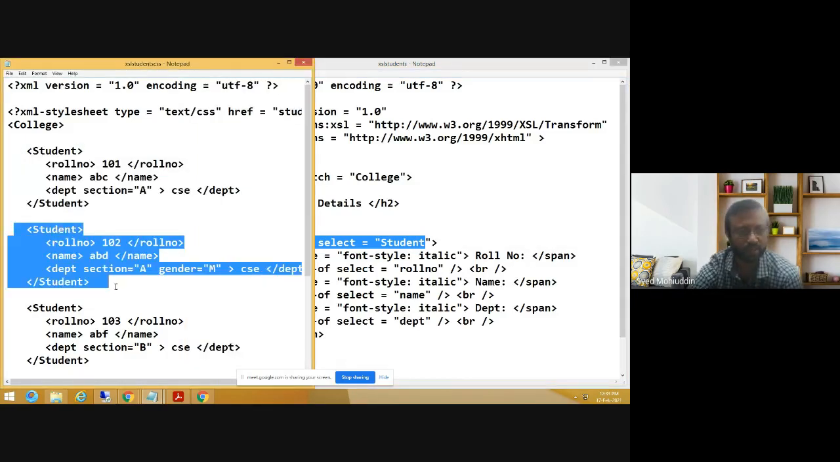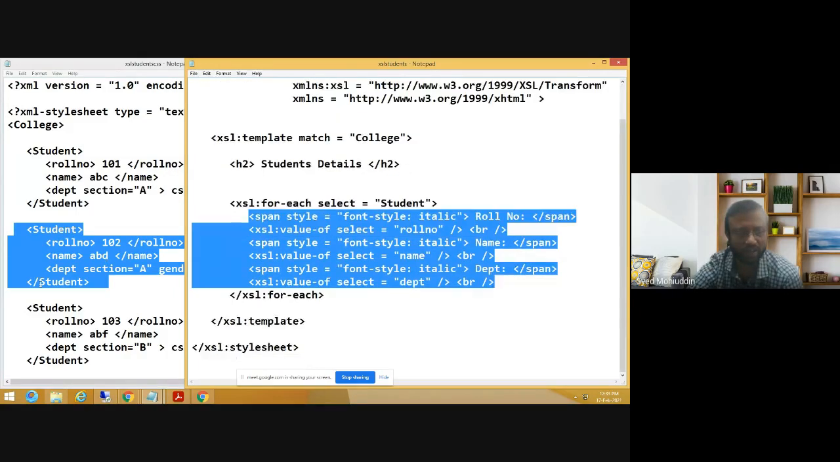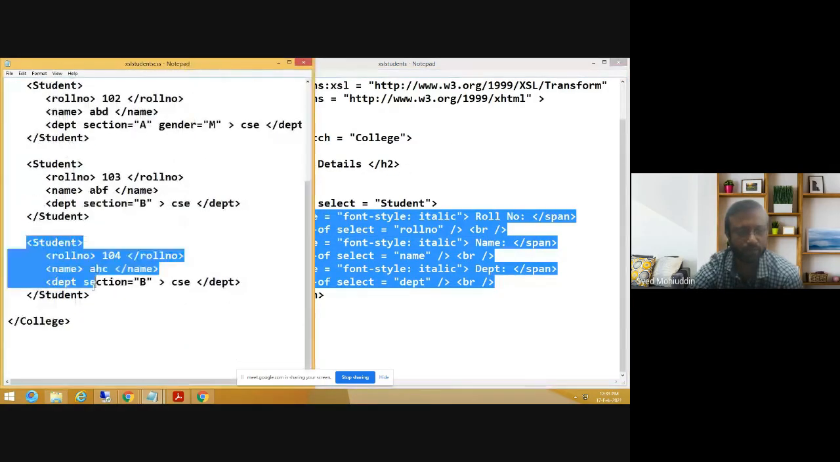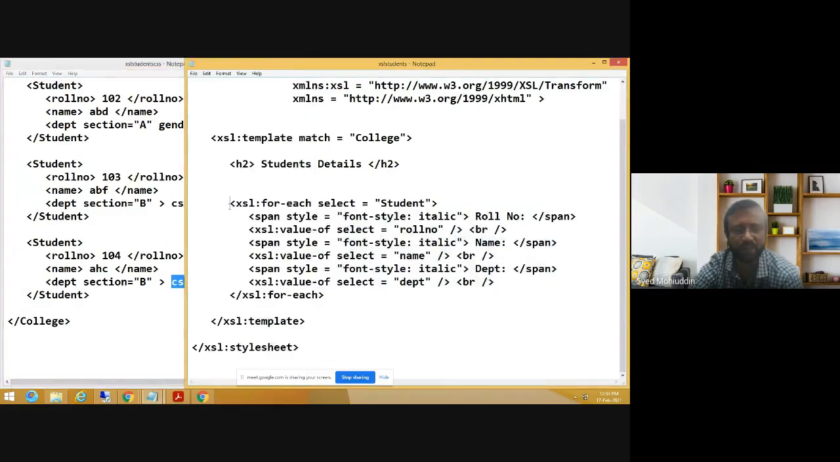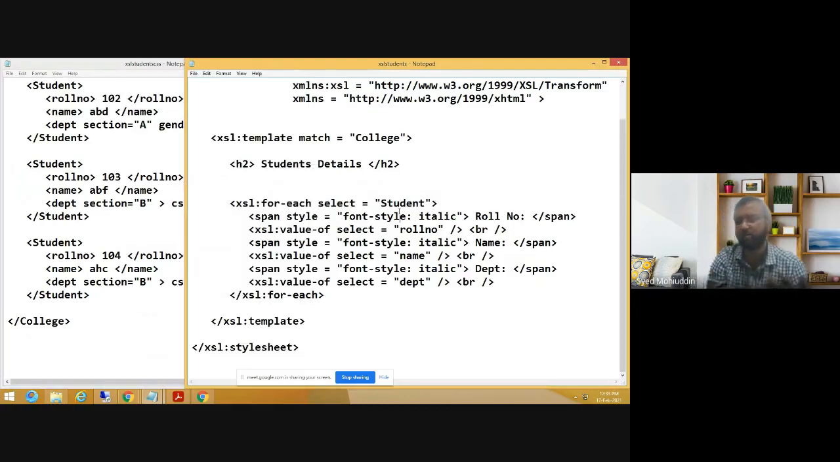So all these statements are executed again until we come to the last student tag, where all these elements are retrieved: 101, AHC, whatever it is, and CSE. And then the next time this for loop executes, there is no student tag. So the for loop terminates, and we end the output of this.